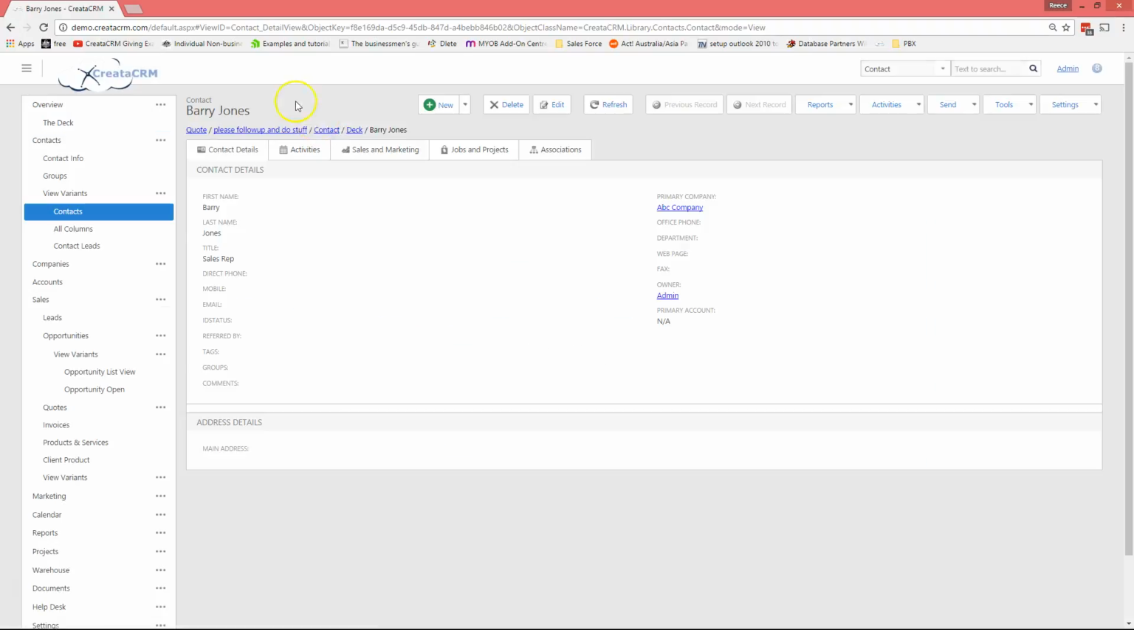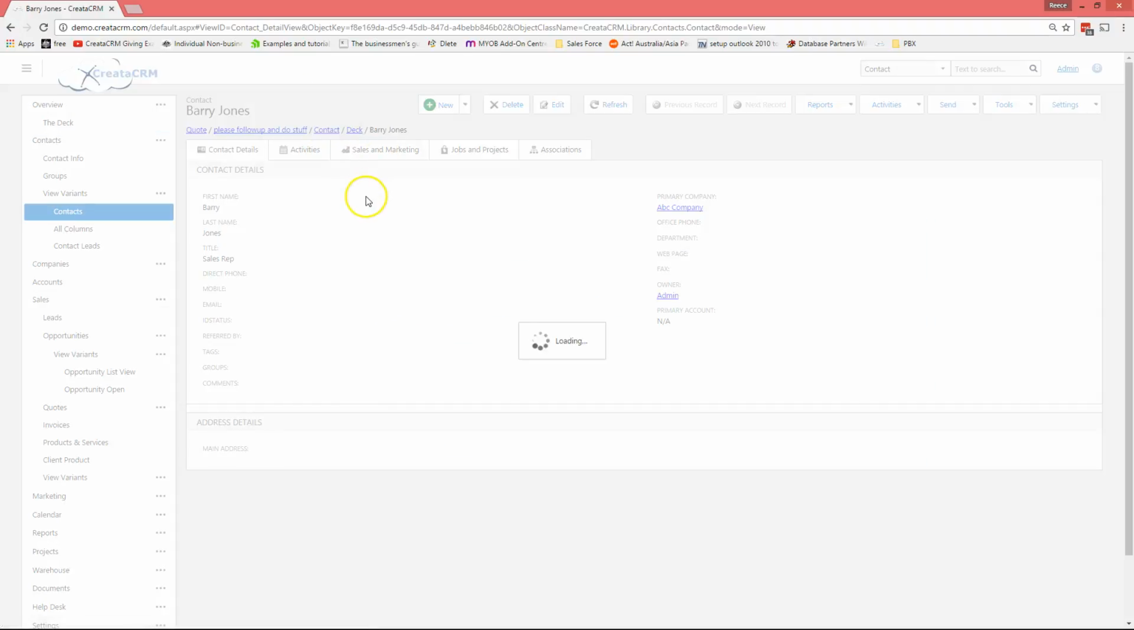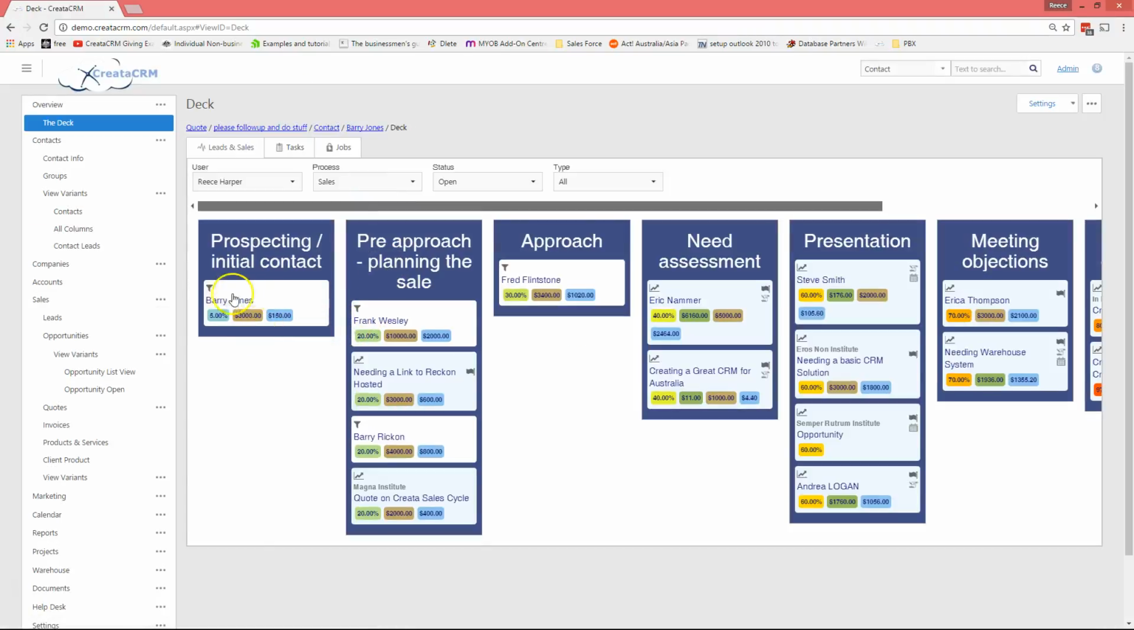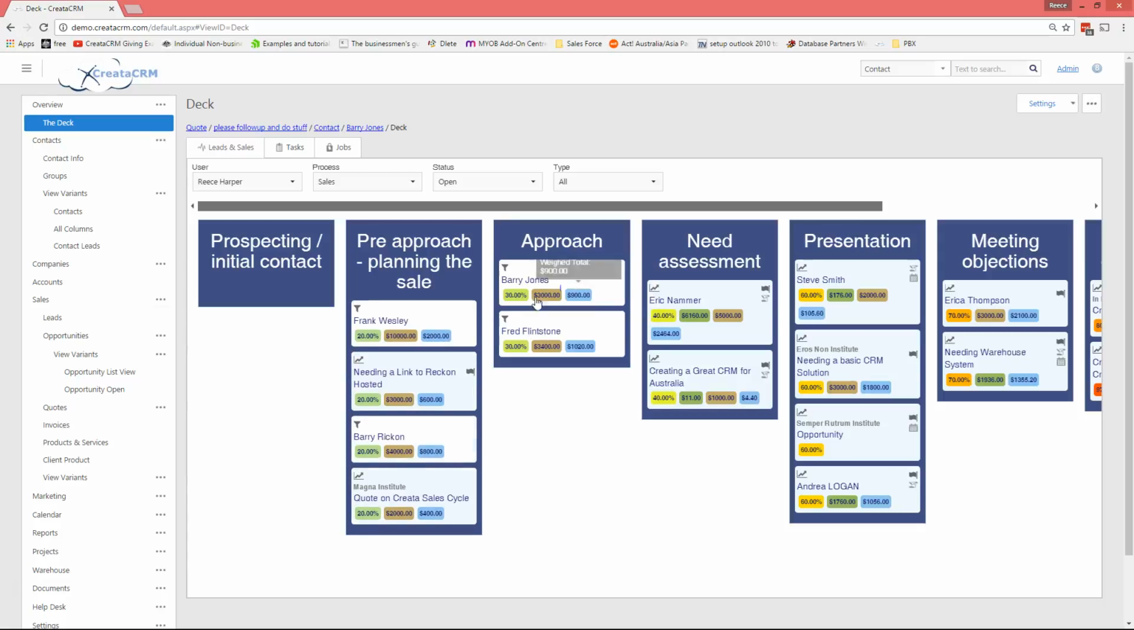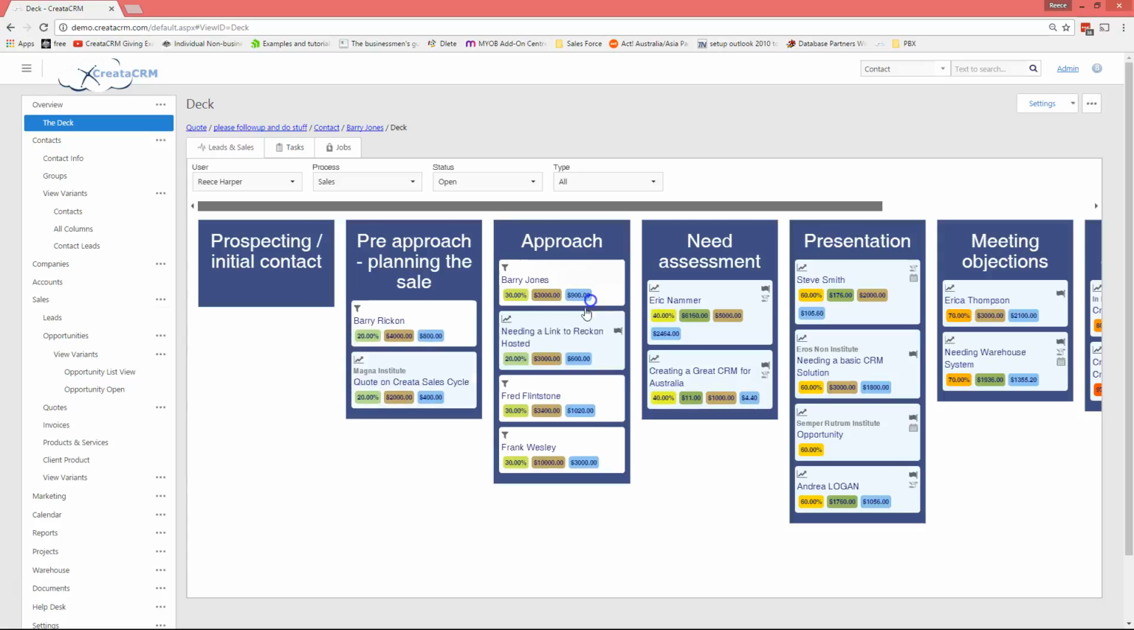Now in Barry Jones, the contact, we go to the deck section in here and see he's all by himself in there. So we're now up to the next stage of pre-approaching the plan, so we move to the next stage. Now notice that Barry Jones is now up to 20%, $600. So it's pretty much 20% of $3,000, which is $600, inside the CRM. So you can easily drag and drop people across into different stages.